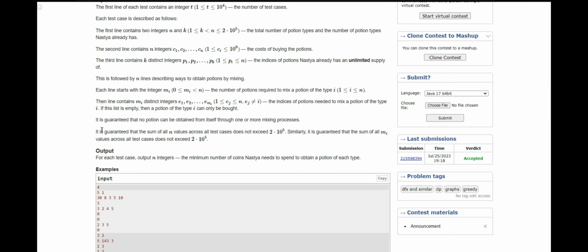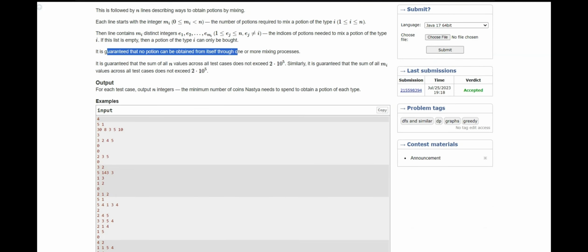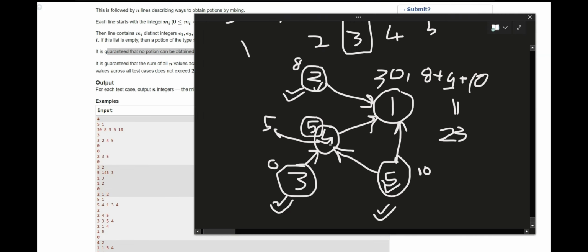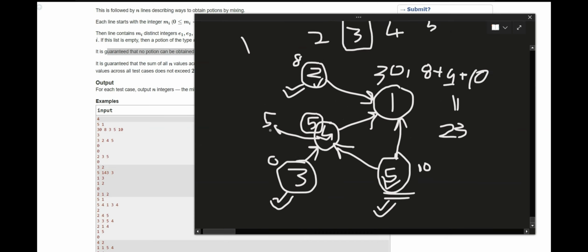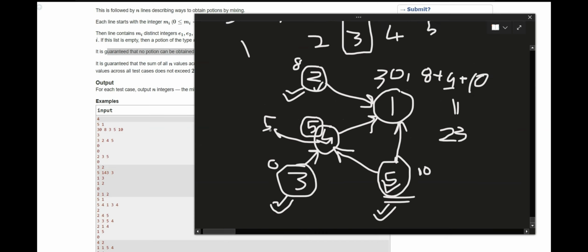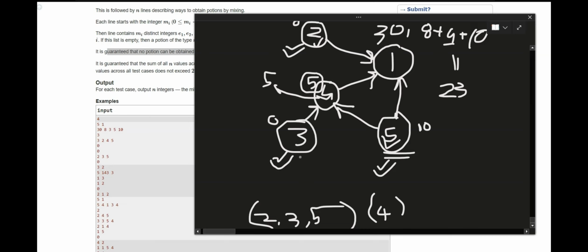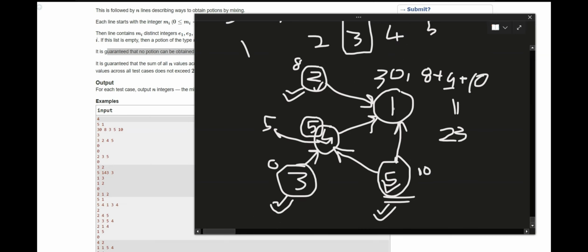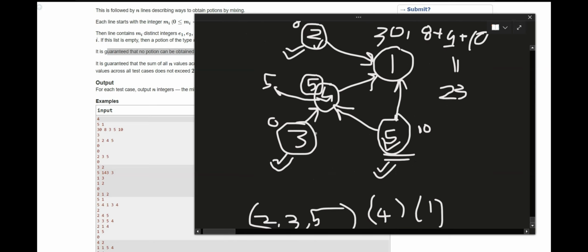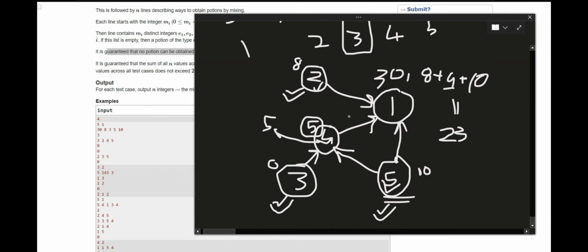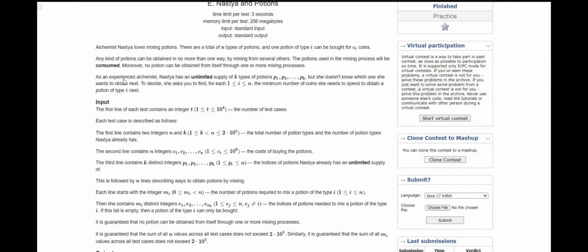It is also mentioned that it is guaranteed that no portion can be obtained from itself through one or more mixes. So we can be sure that there is no cycle in this graph. So we can apply topological sort from the vertices with in-degree 0 and continue this process until all nodes get covered. In this case, I'll begin with 2, 3 and 5. After I've covered these 3 nodes, I'll cover node 4, which is dependent on nodes 3 and 5. And after that, I'll cover node 1, which is dependent on 2, 4, and 5. Okay, so let's see the implementation of this.